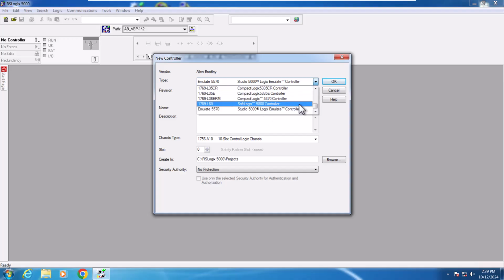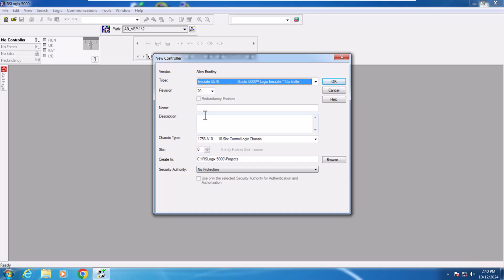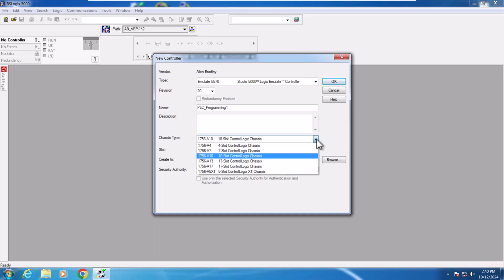There are multiple controller options available, but since I'm using the simulator, it allows us to test and troubleshoot the logic without needing physical hardware. In the simulator, I'll select that and name the project, for example, PLC programming. There's no protection required for this setup, so we'll move forward.